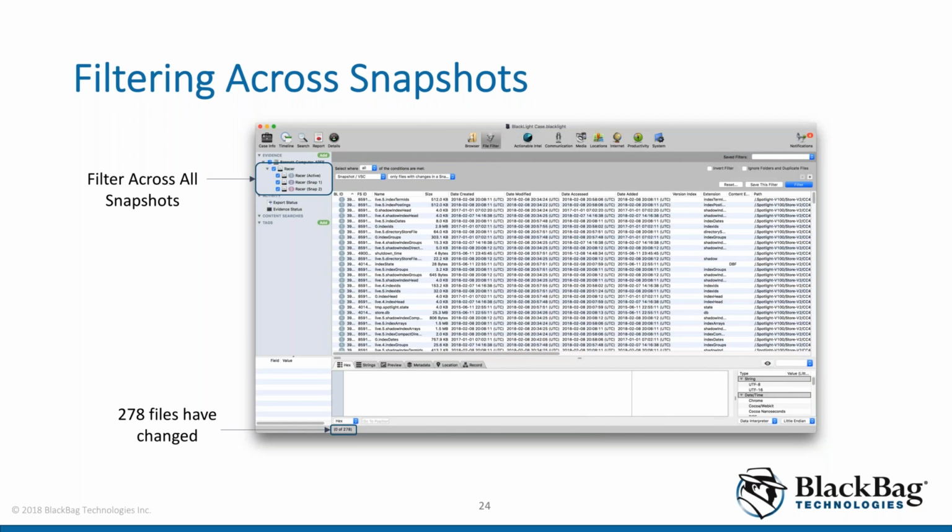One of the filters that we have built in is to only show files that have changed in the snapshot. In this example, I've selected the active partition and both of the snapshots. We've gone into the file filter view, and then I use the built-in "only files with changes in a snapshot" filter. We can see that 278 files have changed across these snapshots. So these 278 files have different versions between the active partition and the different snapshots. If you're only interested in what has changed since the last snapshot, this is the screen that allows you to easily see those changes.